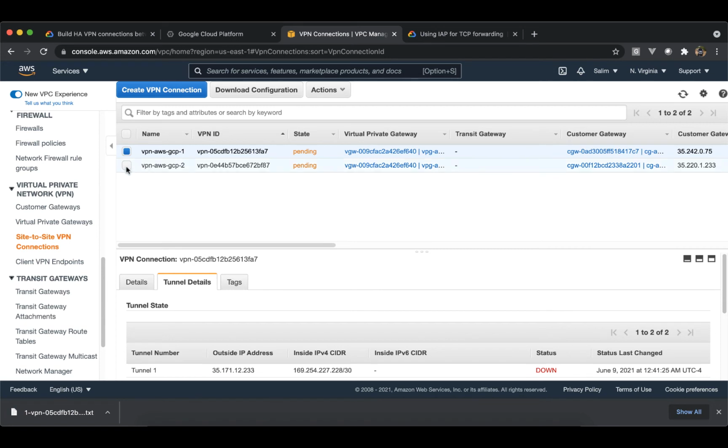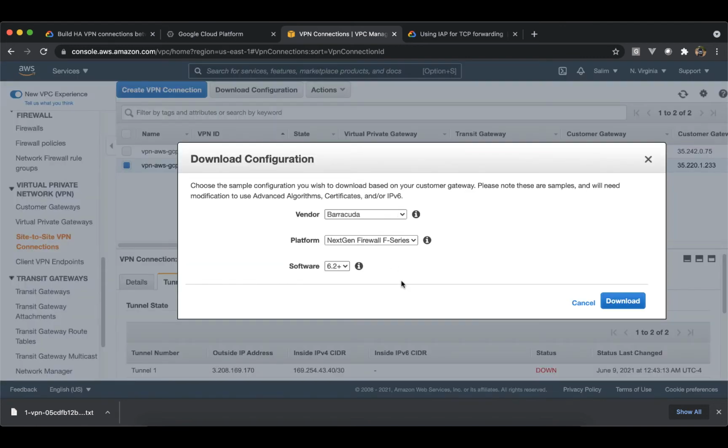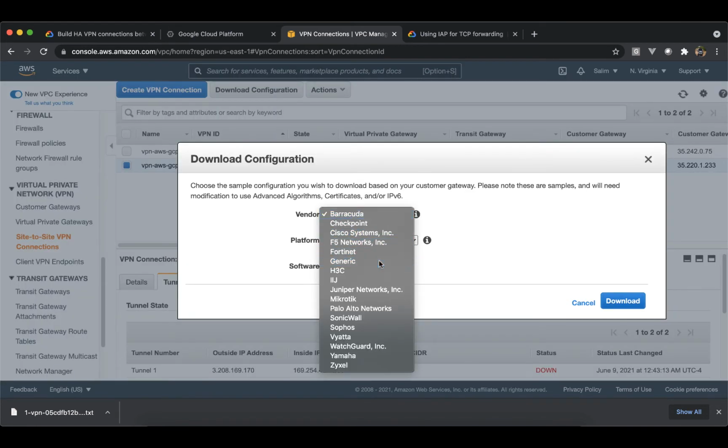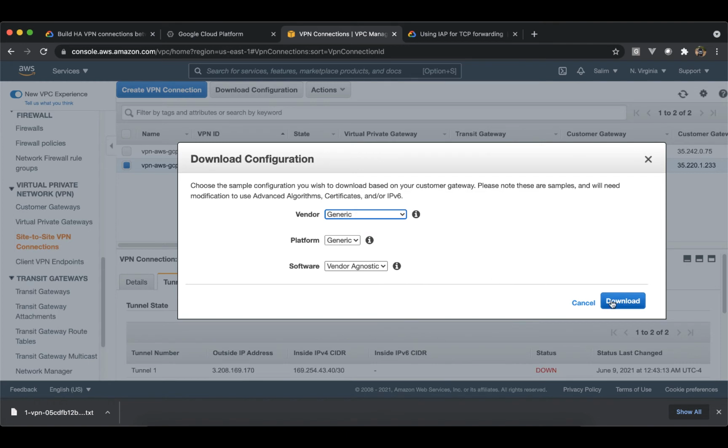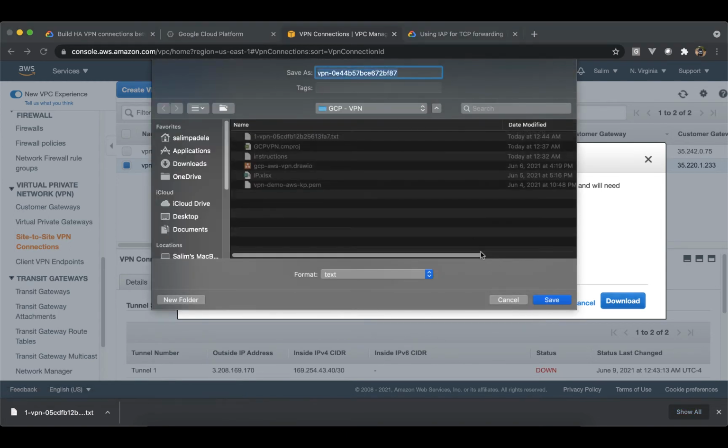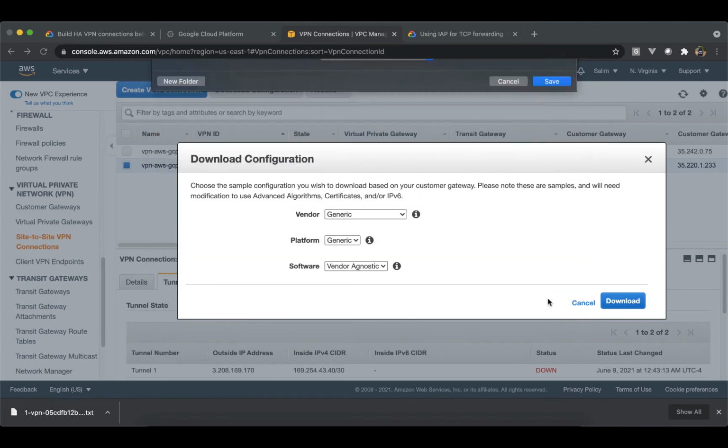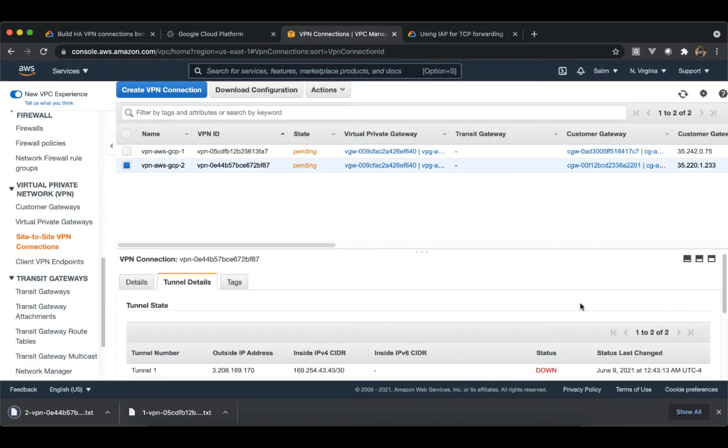Next, I will download configuration files for VPN connection 2, and generic, vendor agnostic, download, name it to 2. Okay, now we have the files that we needed to download. Now we have to go back to GCP and configure our GCP site.